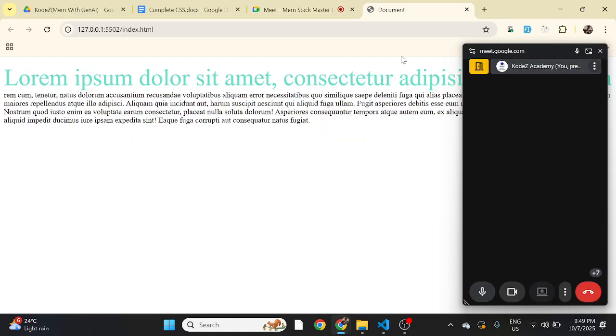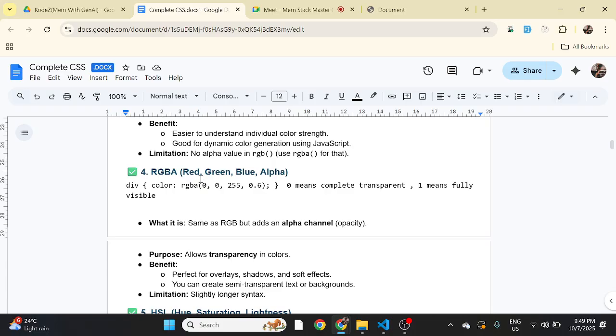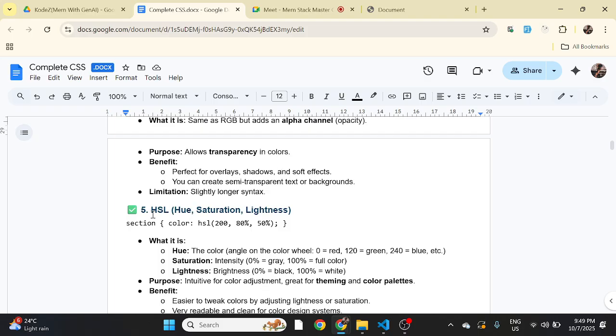Okay. So it is a little transparent. So this is all about your RGBA. A stands for your opacity value. And similarly we have HSL also. Using this HSL, we can give the colors. H stands for hue, saturation, lightness.